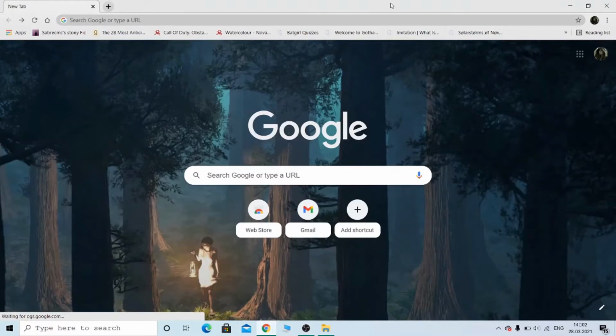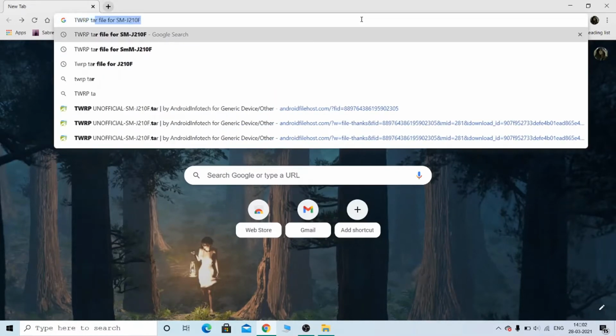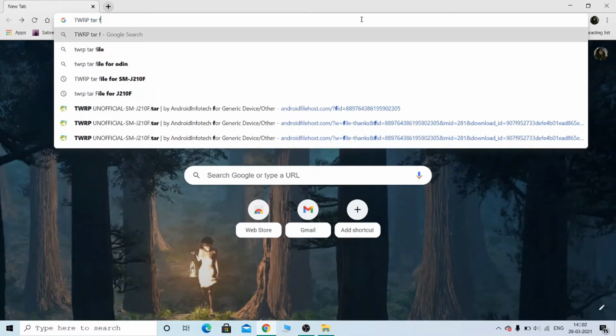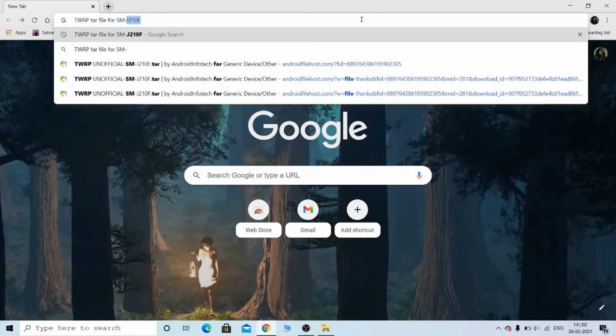The other file that you need is the TWRP tar file. Now in the browser search for TWRP tar file for, and then the model number of your phone, which you can check in About Phone in the Settings app in your phone. In my case it is SM-J210F.